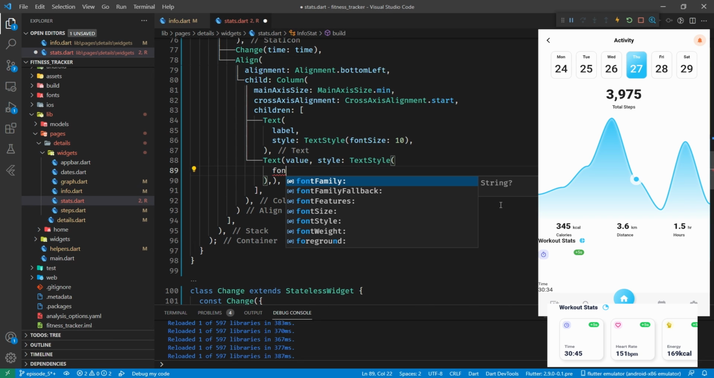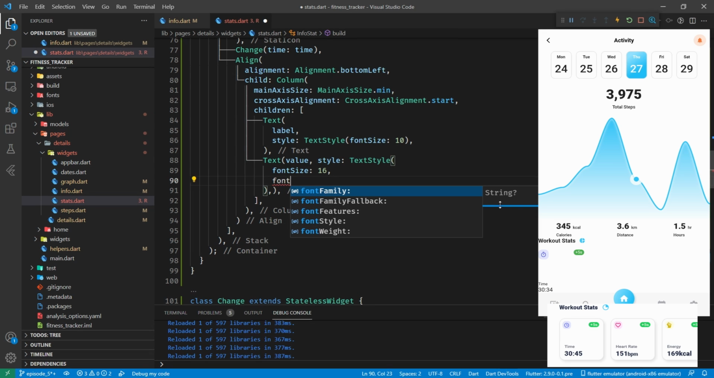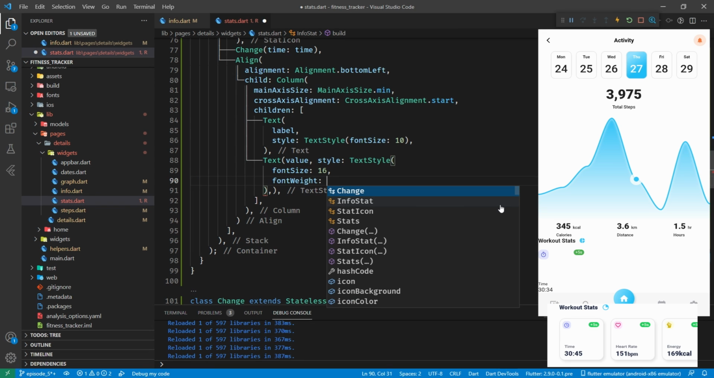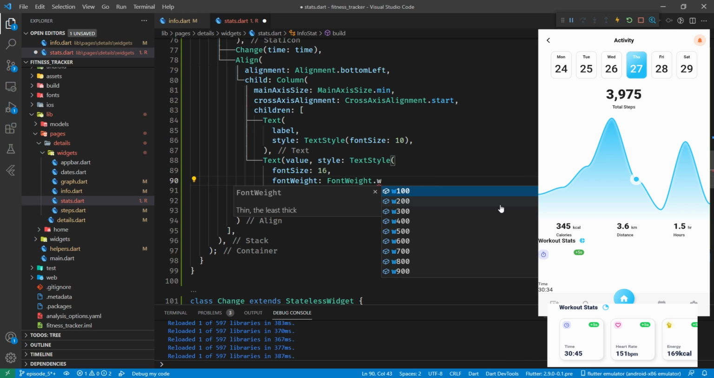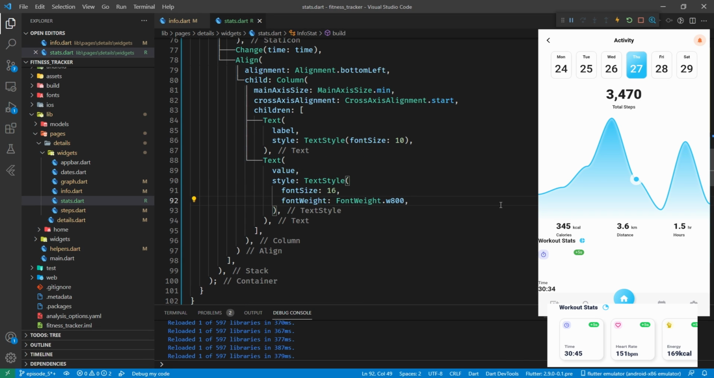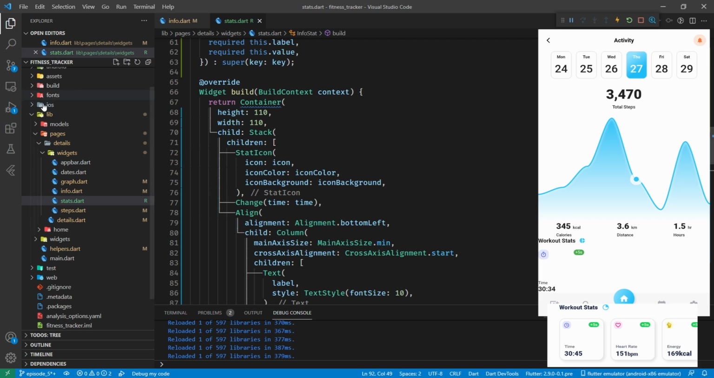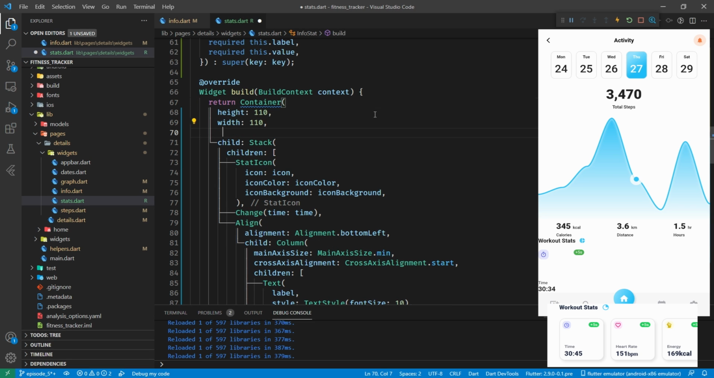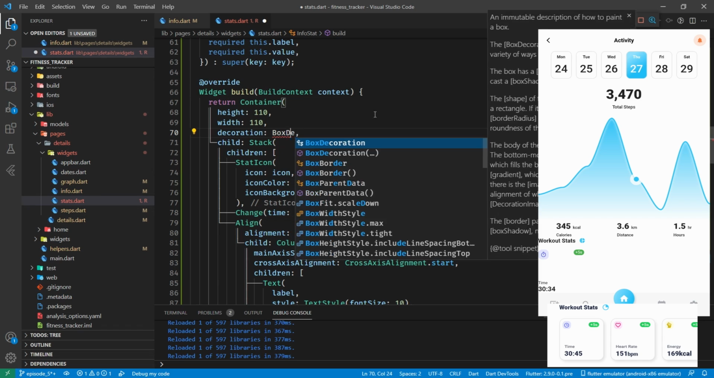We're going to have a font size of 16 and a font weight of W800. Yeah, I think that looks okay. Right, I think that's fine. Let's come back up now to our container, because we've got a border that we need to put around this container. So after our height and width, let's put in a decoration, box decoration.